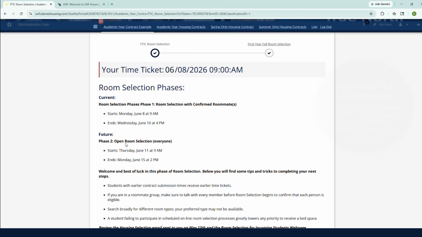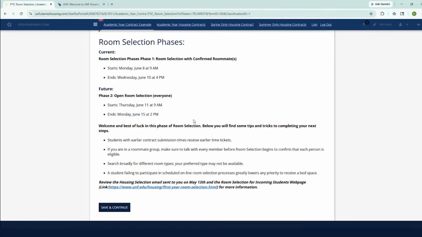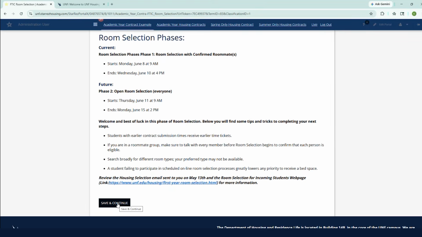Open room selection allows you to select any bed in any space. This means if you're single, you can select 1 bed in a 4-bed space and assign yourself to it without having to worry about any of the restrictions that will occur during this phase. We'll hit save and continue to move on to what's available for you.